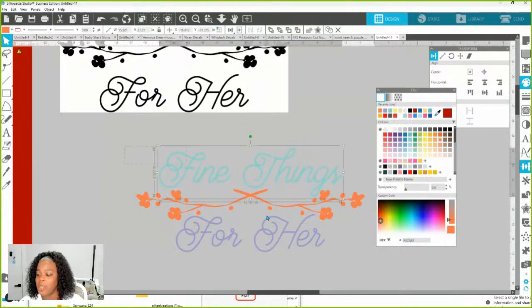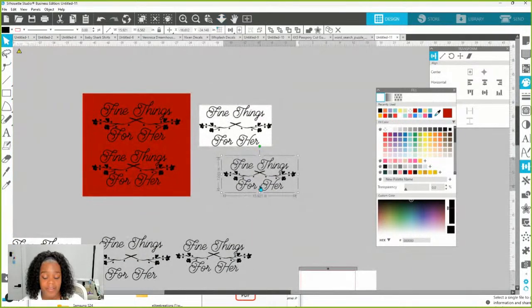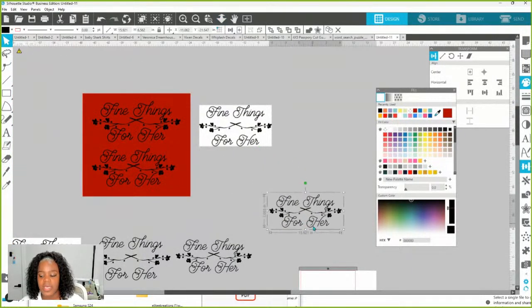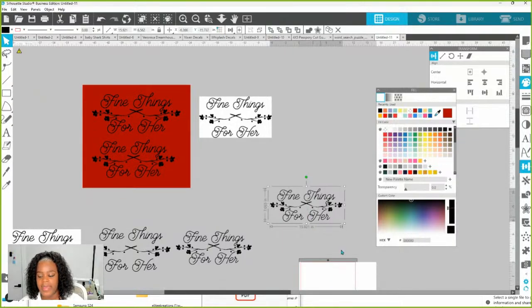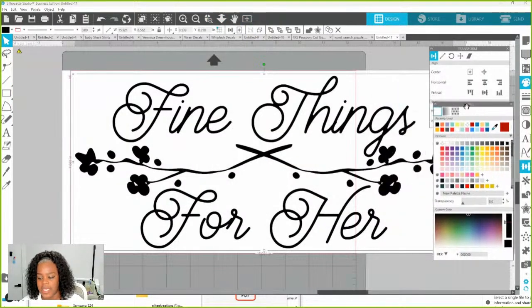But for now, I'm going to go ahead and make this all black and group it together. Now we're going to save it. This tells me the size of it. And now is when I will bring it to my design page. I'm going to click here to center it and then click here to zoom into this section.